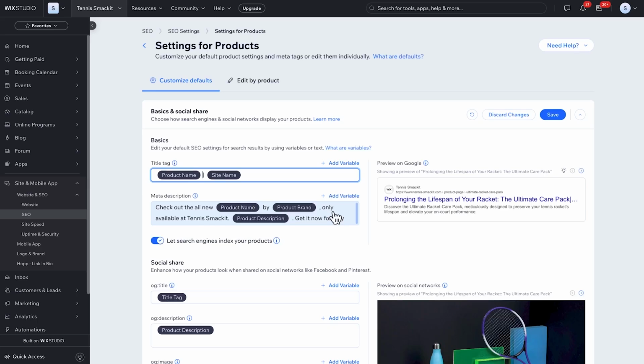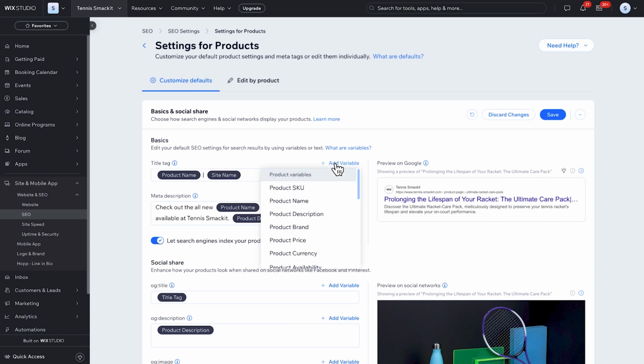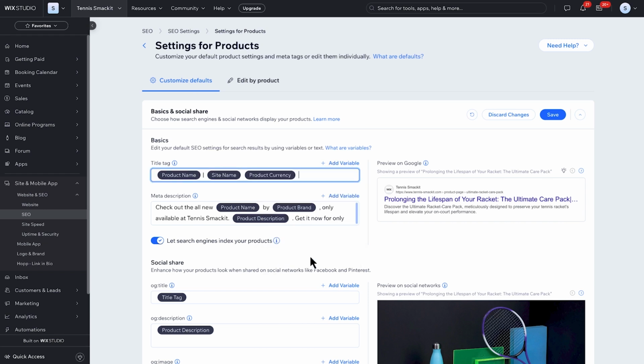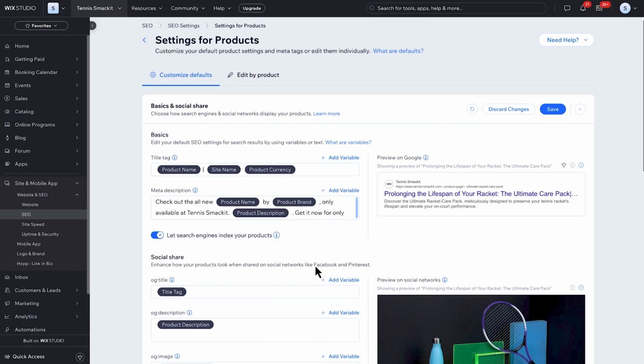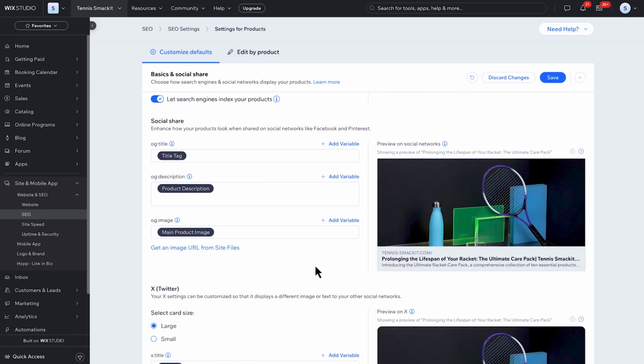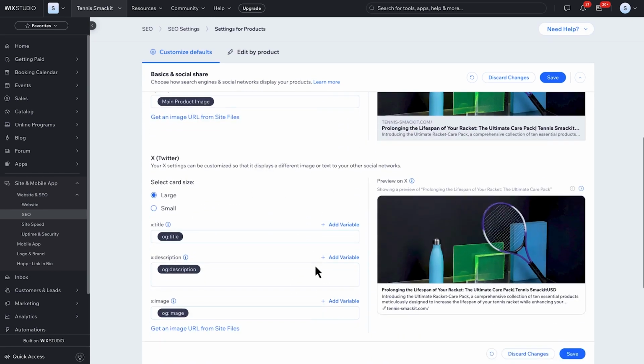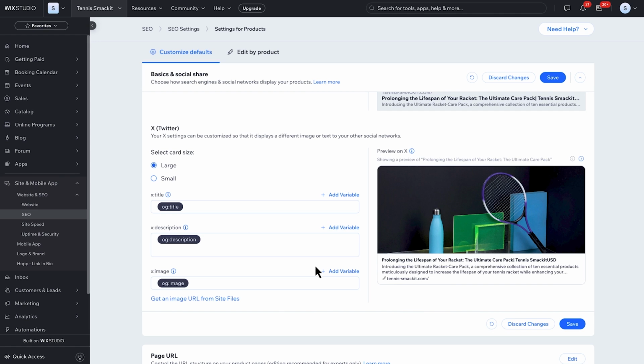Now, if I want to add the currency to every product title tag, I don't need to run through hundreds or thousands of product pages. I just add the variable to the title tag field, and the currency is now dynamically added to all the title tags. In this section, I can also set the title tags and meta descriptions for shares on social media, along with setting an image that will show automatically with any shared content.